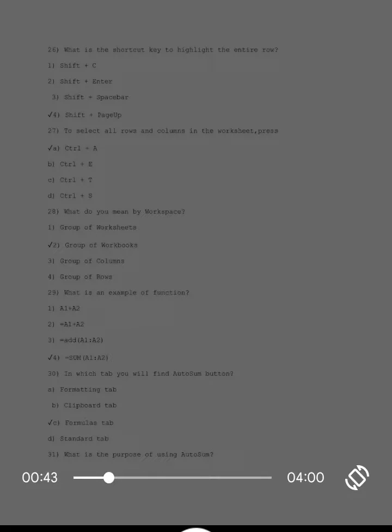What is the shortcut key to highlight the entire row? Shift plus C, Shift plus Enter, Shift plus Spacebar, Shift plus Page Up. Answer would be Shift plus Spacebar. To select all rows and columns in the worksheet, press Ctrl A, Ctrl E, Ctrl 3, Ctrl S. Correct answer will be Ctrl A.